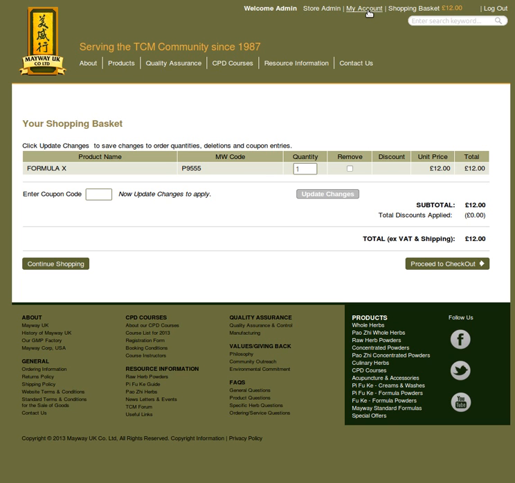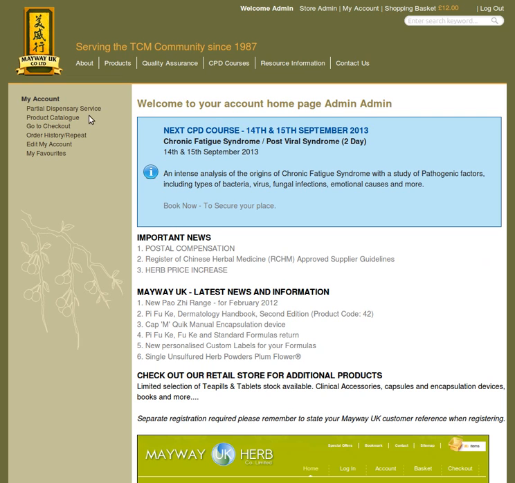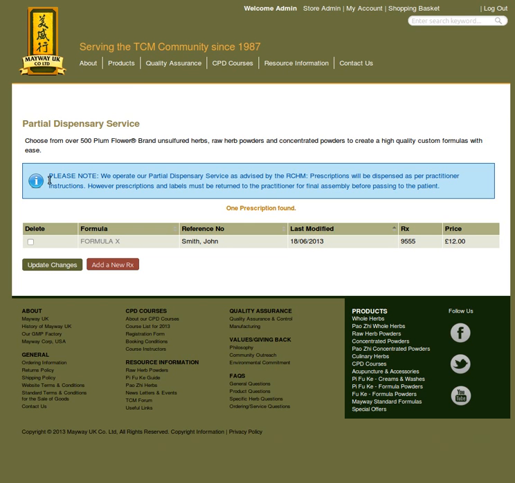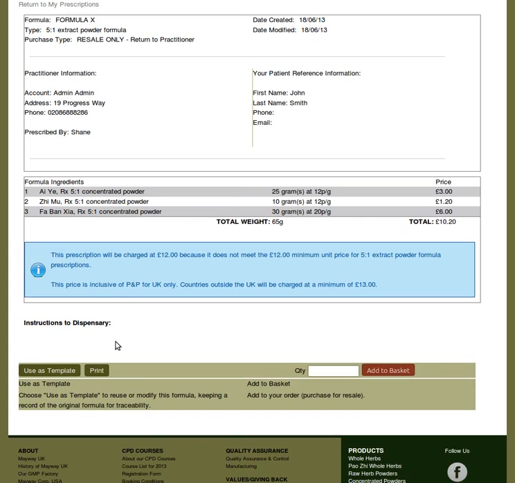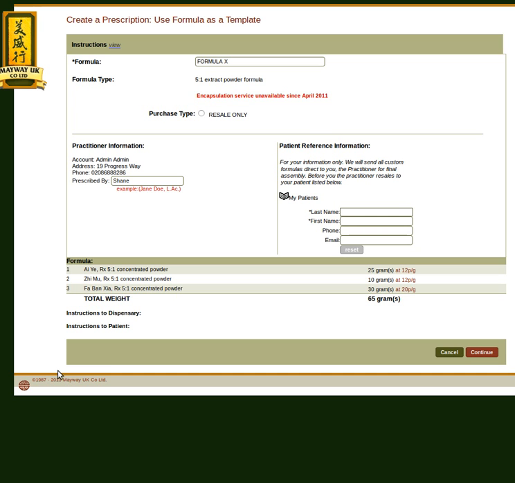Then if I go back to my account and then to partial dispensary service, if we click on the formula again, we can actually use it as a template for an alternative patient. Or if you want to modify this formula, set it to use as template, enter the same prescription reference, patient reference, and modify the formula accordingly. So here we could change the name of the formula, and we could give it to another patient.